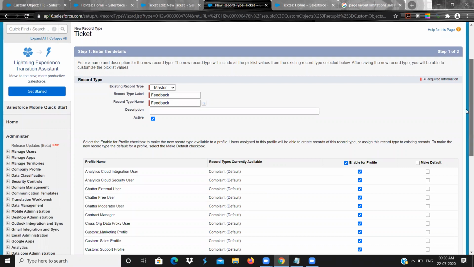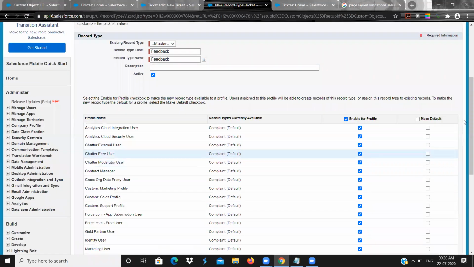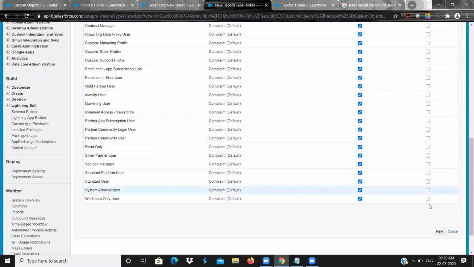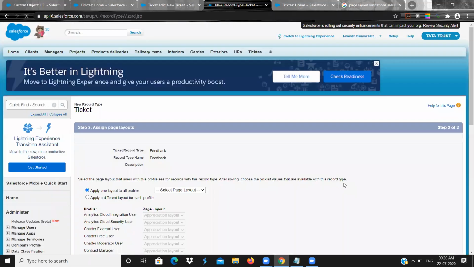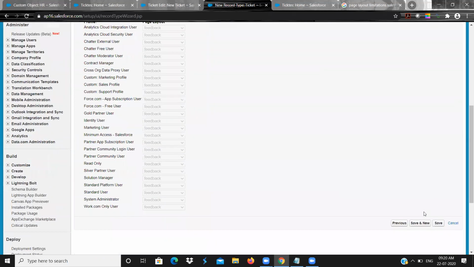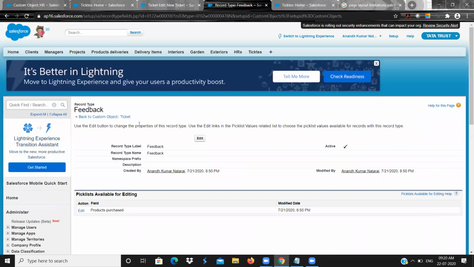What are the profiles you want to enable? You need to check this checkbox. So now click on next. And then what is the page layout you want to see when the user selects the feedback record type? Now save. So now we have given two, right?